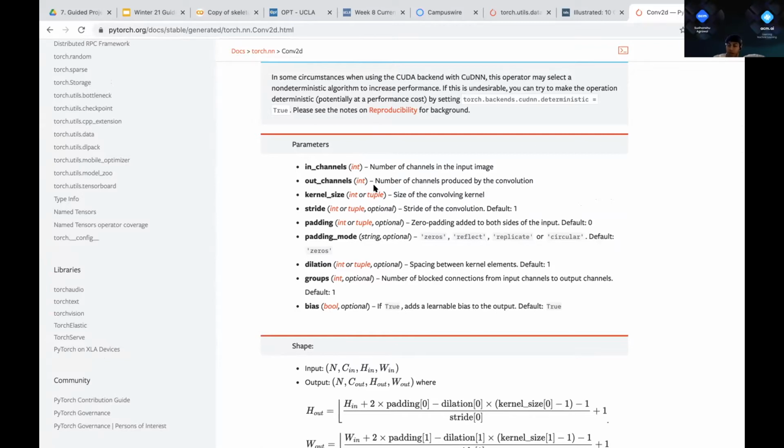Okay, so we have a question. What does kernel size mean again? So you remember when we have the convolution operation, we have a small, quote unquote, square that we slide over the image, right? The side length of that square is the kernel size. The kernel is the thing that we convolve the image with.